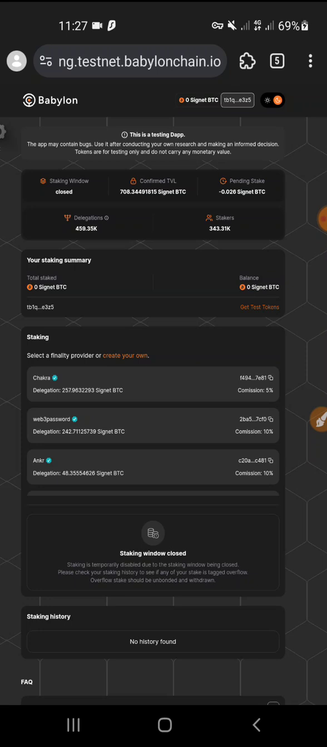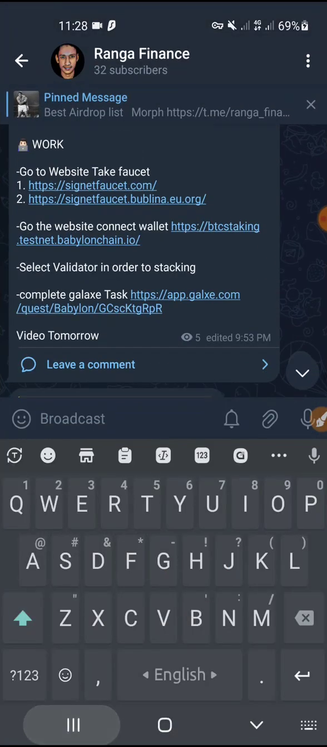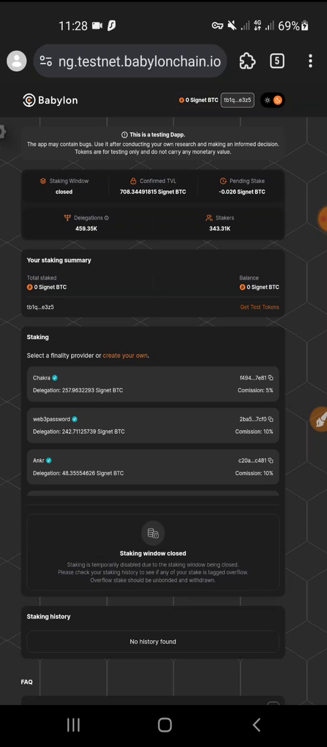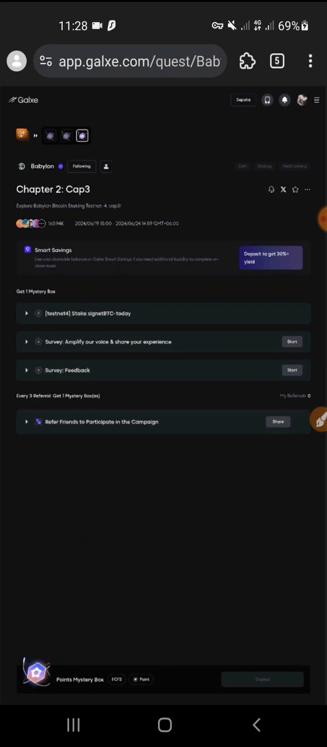After doing that, what you need to do is go to the Telegram Galxe task. Click on that Galxe task, and that task will bring you inside of Galxe. Inside of Galxe, I'm just showing you a sample. There are three types of Galxe tasks for the Babylon airdrop. I'm showing you, it is loading, and very soon it will open. I'm hoping, I'm expecting it.